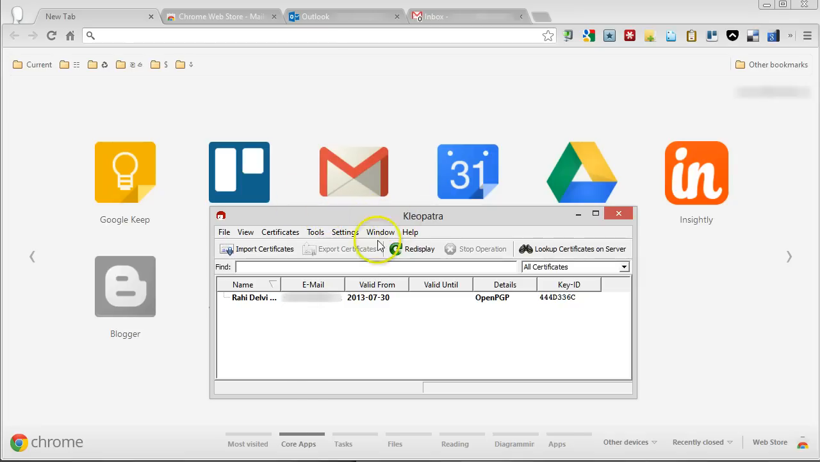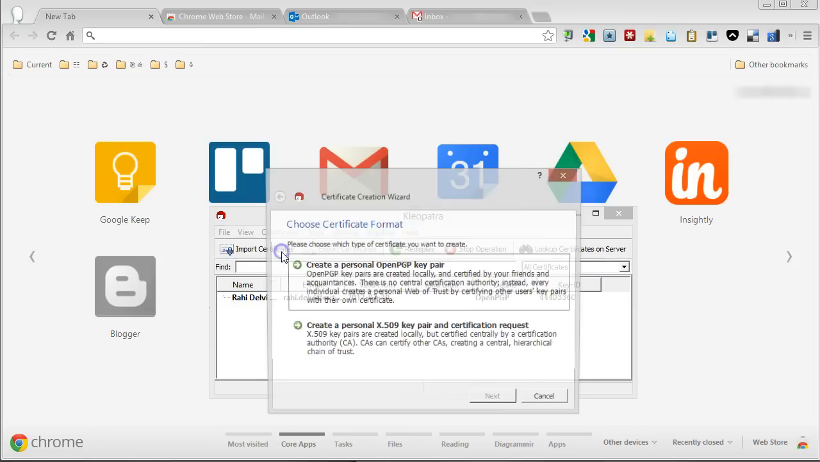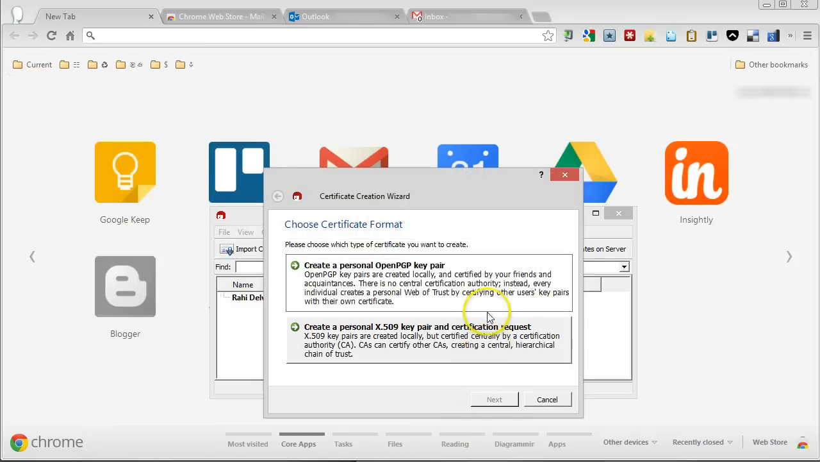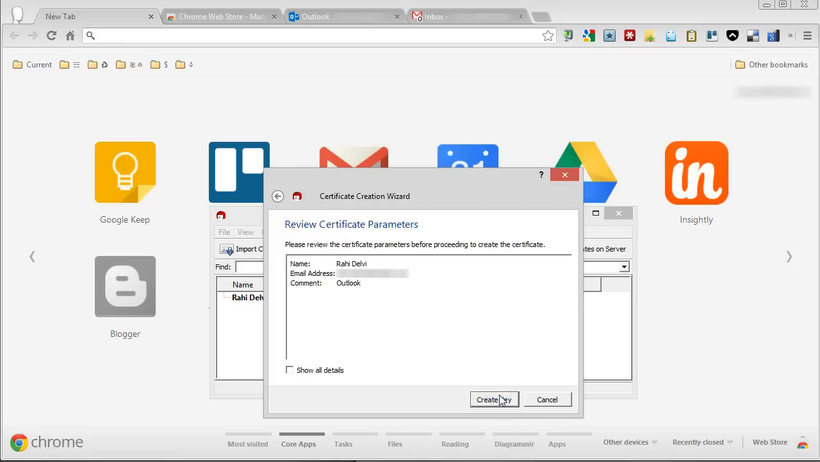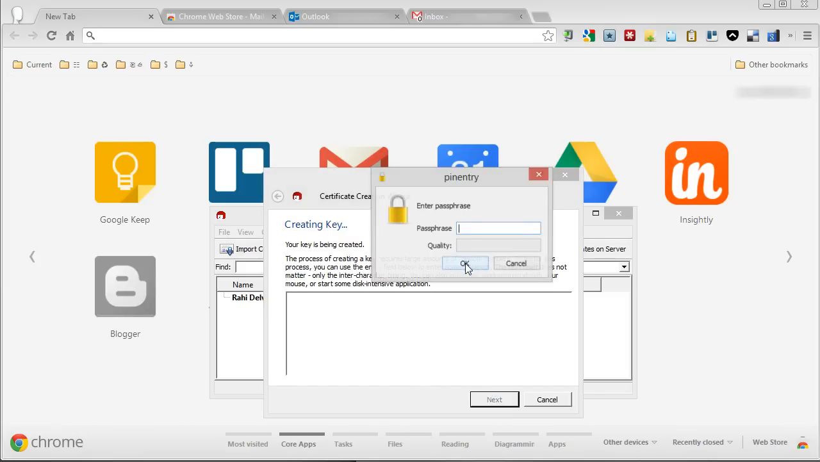And with Cleopatra open, what you need to do next is click File and New Certificate. Under Choose Certificate Format, you want to click Create a Personal OpenPGP Key Pair. Enter the required fields, and hit next and create key.